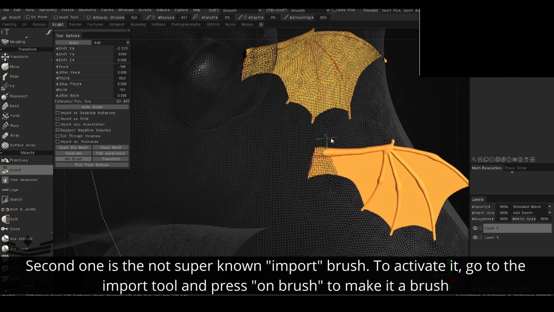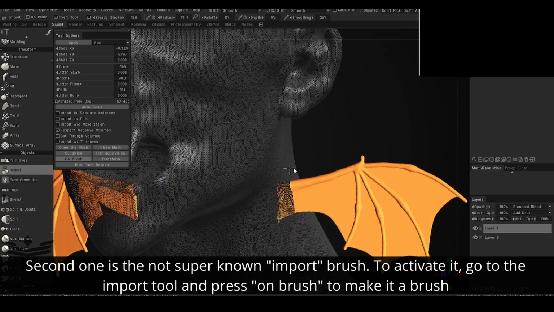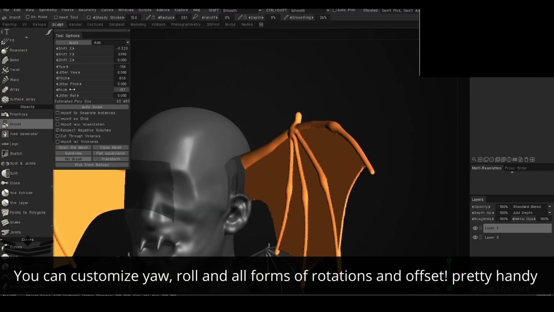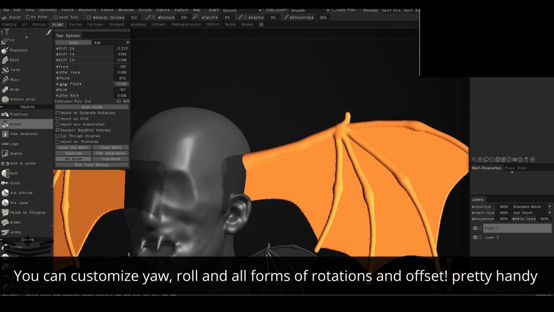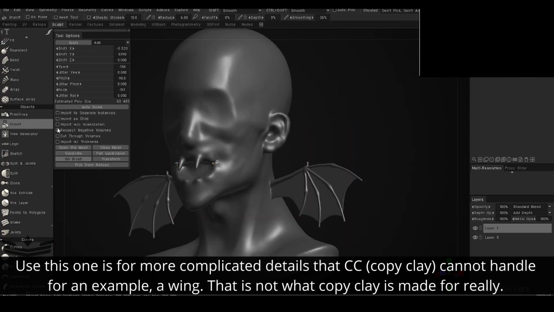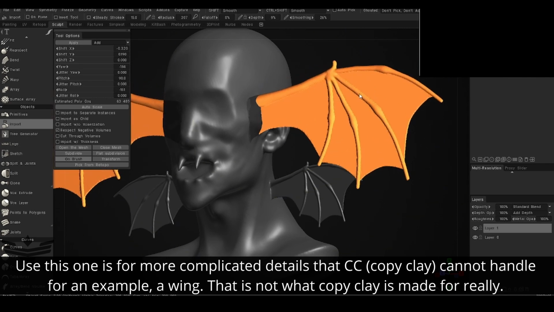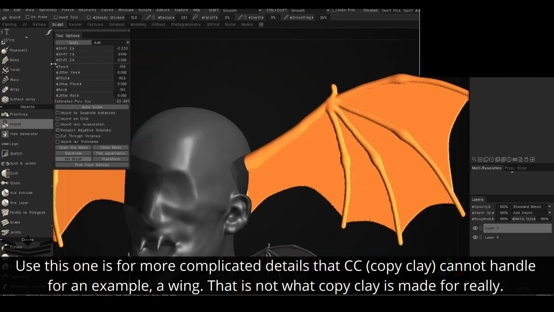Second one, but not the most known, is the import brush. To activate it, go to the import tool and press on brush to make it a brush. You can customize yaw, roll, and all forms of rotation and offset, which is pretty handy. Use this one for more complicated details that copy clay cannot really handle. For example, a wing. That is something that copy clay is not really made for.